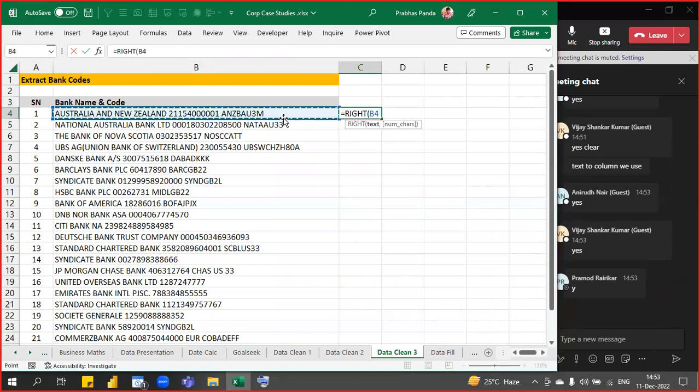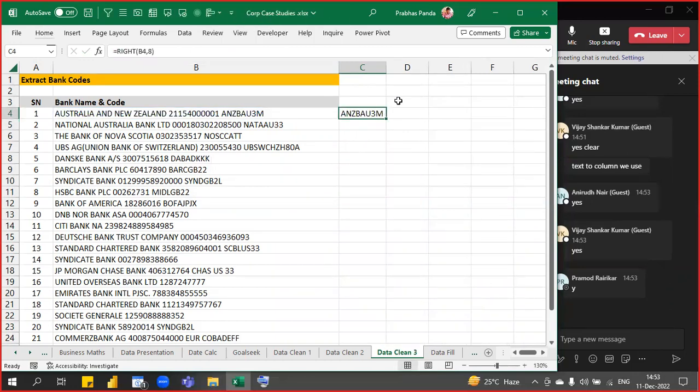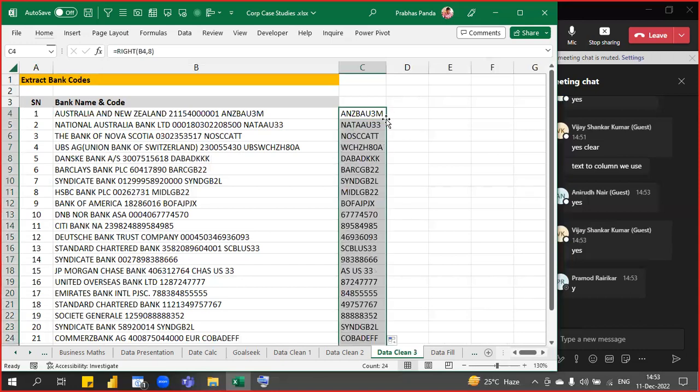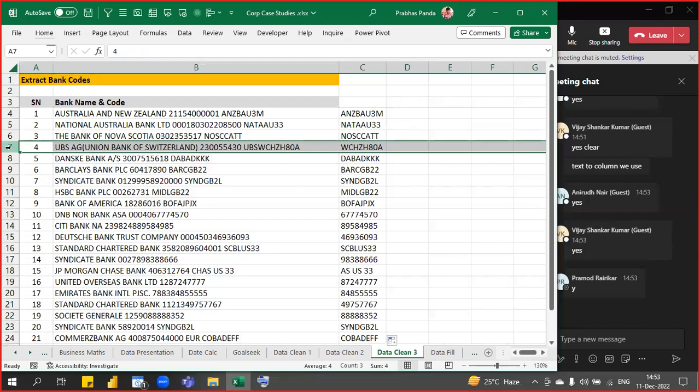So here it is asking me right and text. So text is this. Now next, number of characters. So from the right side, how many characters do you want? So my bank code, if you look at how many characters, 1, 2, 3, 4, 5, 6, 7, 8. So if I go for this and click enter, I got my first bank code ready, no doubt. But when I apply the same for the rest, do you see everywhere I'm getting my bank codes properly? What happens here? Can you notice? The bank code starts from UBS, but it takes only from WCH. So this is the trouble.